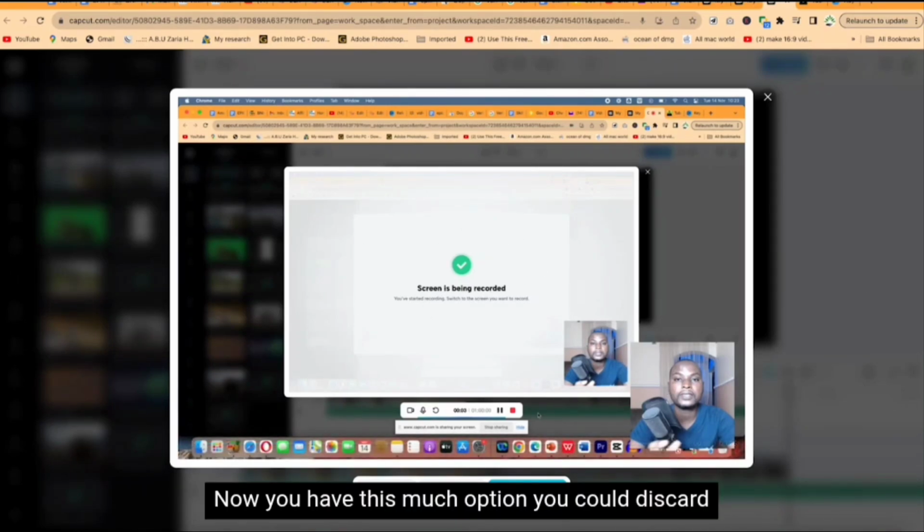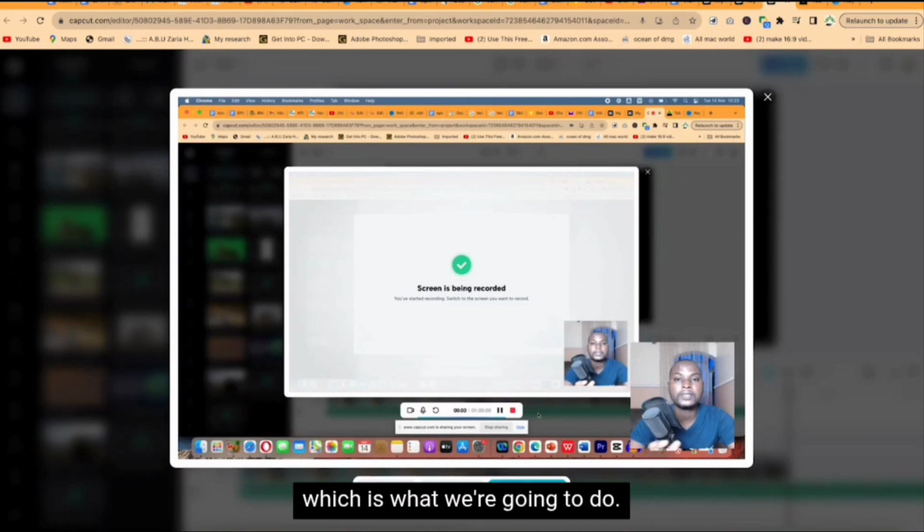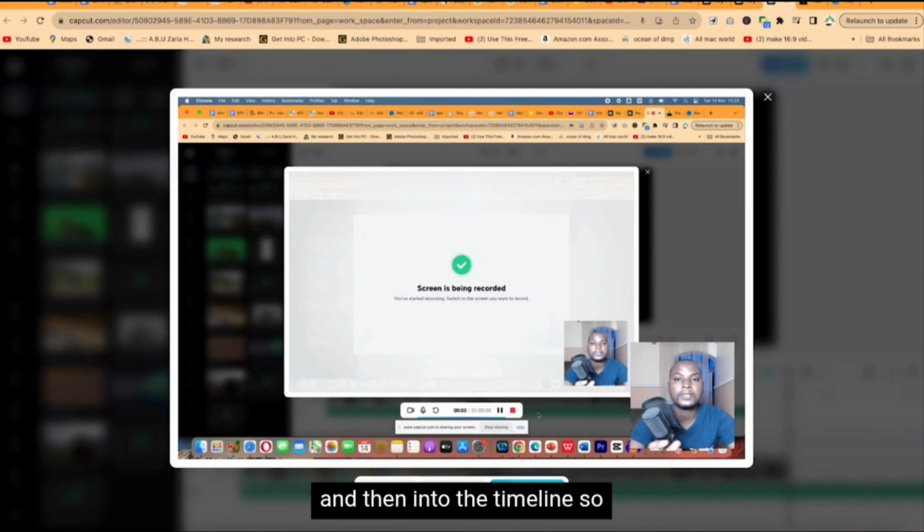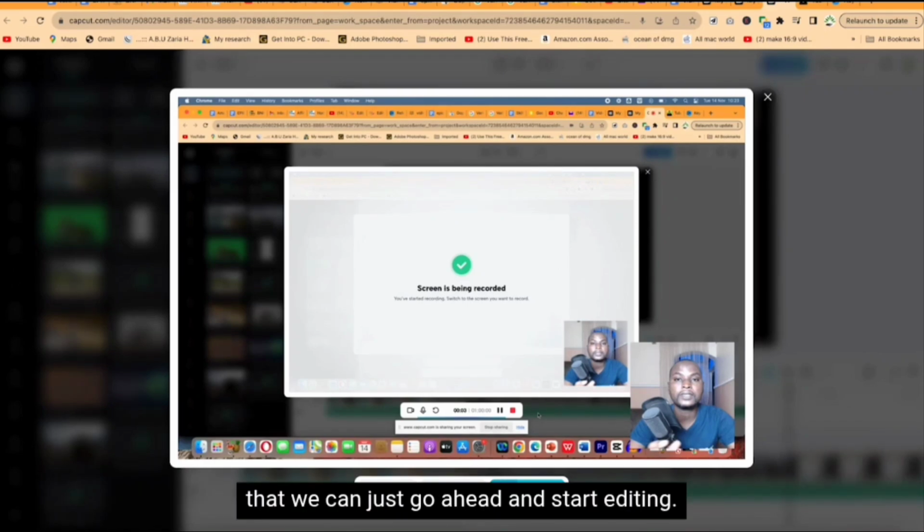Now you have this much option. You could discard and start over, or you can save and edit, which is what we're going to do. We're going to save this, and it's going to import it directly into the media bin and then into the timeline so that we can just go ahead and start editing.